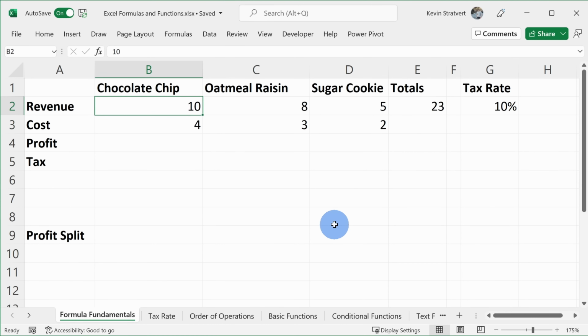But the nice thing now is, let's say the revenue for the chocolate chip cookie changes. Let's say it's now 11. You'll notice that the total automatically updates.